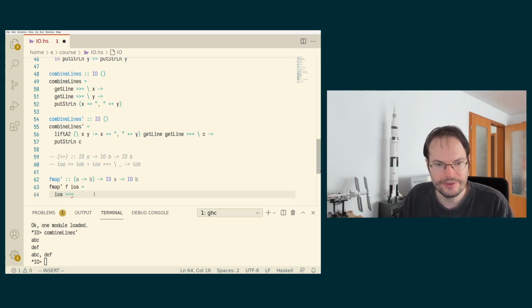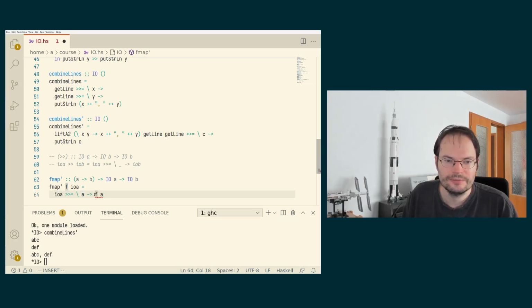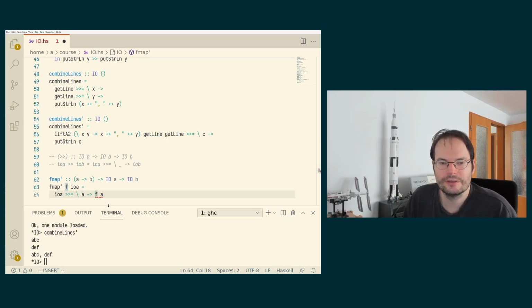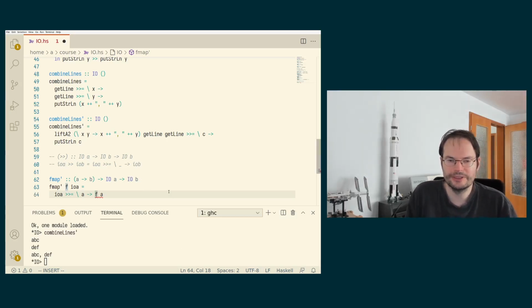We're going to start just by doing IOA, and then we use bind, and then we get access to the result, which is of type A. And then we would like to apply f to a, but this has the wrong type now. f goes from A to B, right? And f applied to a therefore is of type B, but we need something of type IO B. So the question is, can we turn something of type B into type IO B? And the answer is yes, that should be relatively easily possible.